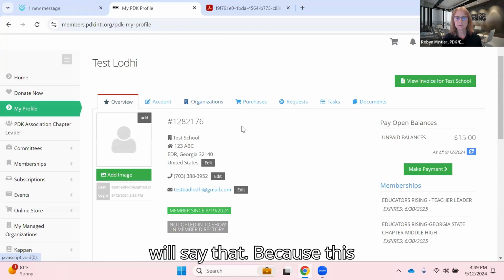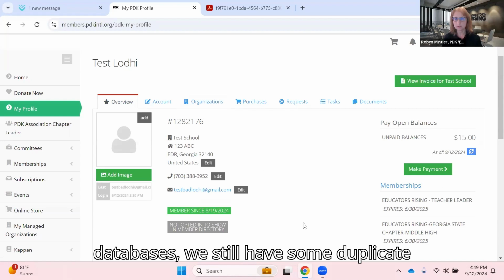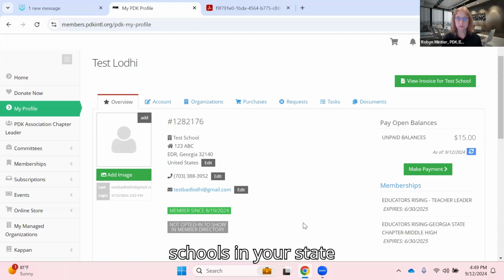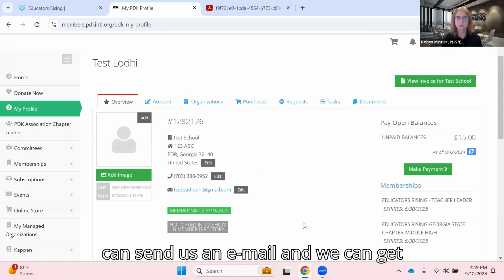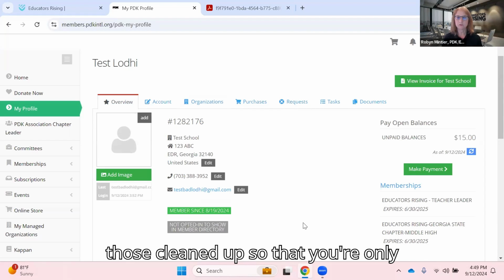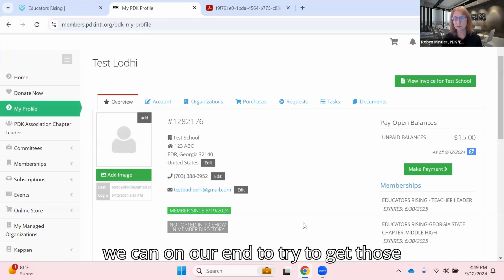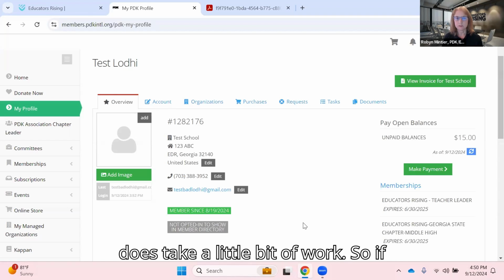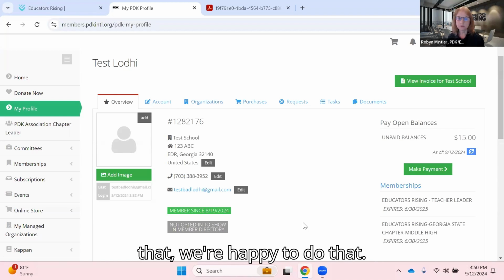The other thing I will say is that because this database was combined from multiple databases, we still have some duplicate schools in there. So if you see 3 schools in your state, and you know that they're duplicates, you can send us an email and we can get those cleaned up so that you're only seeing one school. We're doing the best we can on our end to get those cleaned up and merged together, but it does take a little bit of work. So if you're seeing it and you want us to fix that, we're happy to do that.